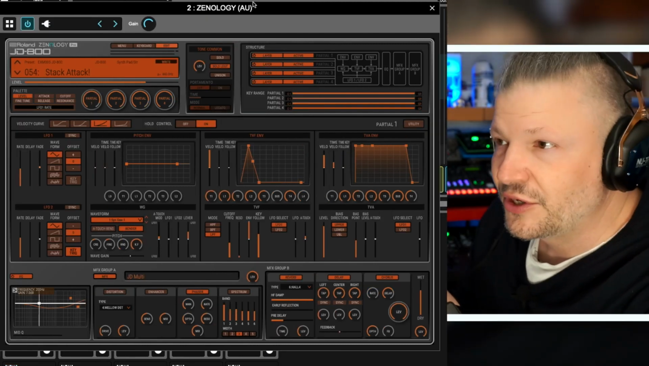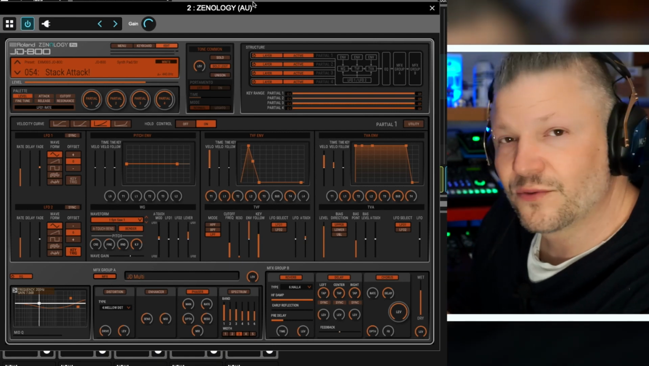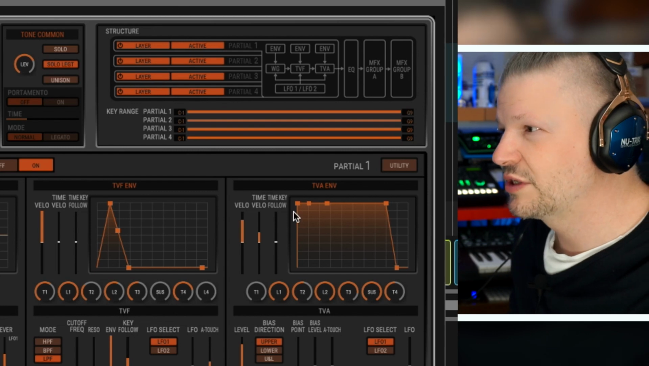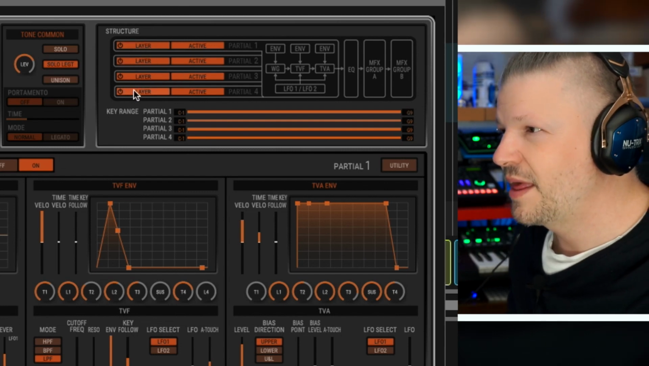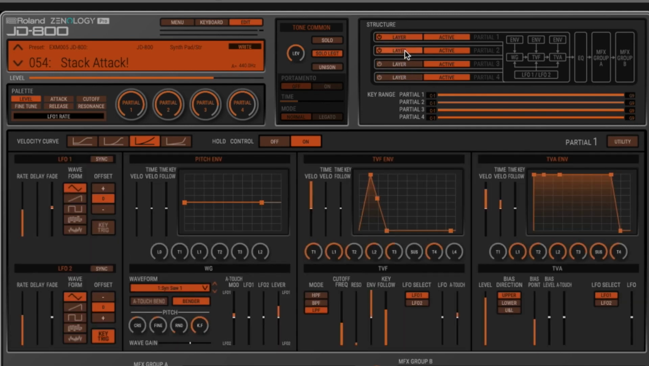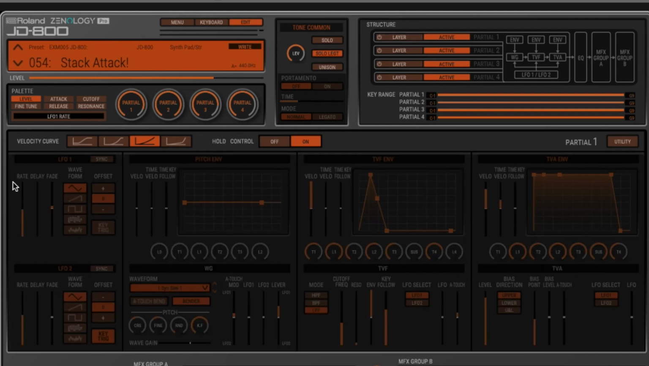First thing to understand about the JD-800 is the way you're going to navigate the 4 different partials. The 4 partials are in that section here, the structure section. You've got layer and you've got active. Layer is to activate and deactivate the layers, basically, the 4 different sounds you're playing with. Now, you see when I turn it off, the section that becomes dark is the partial number 1. So that whole section here is one entire partial. If I click active, it's basically the one I'm going to see on screen that I want to actively edit.